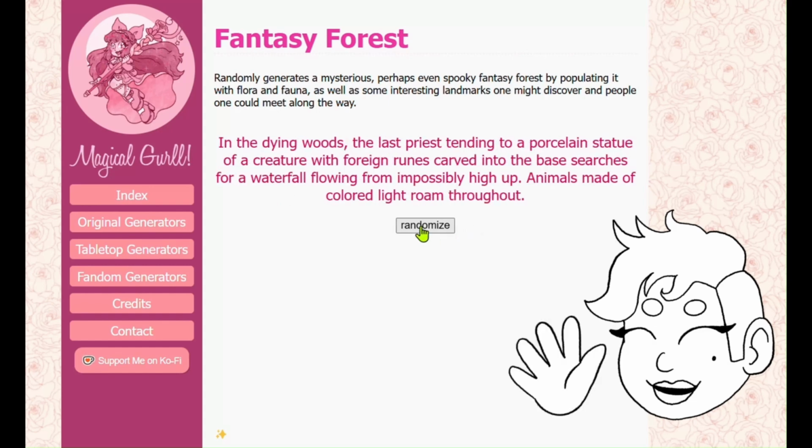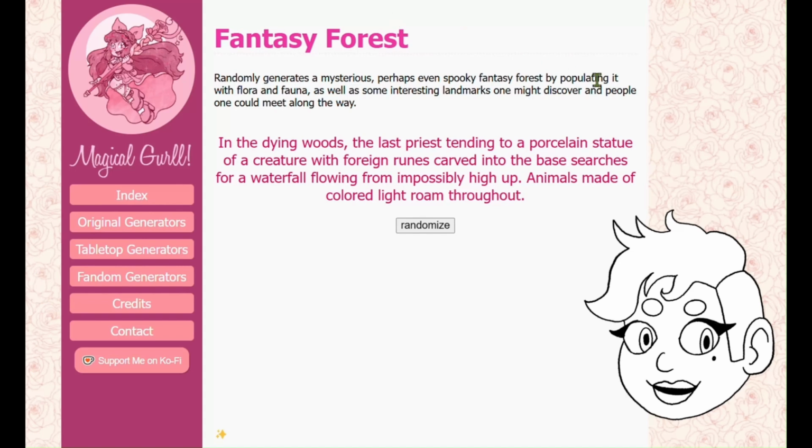Now here's the second roll, which is the one I end up going with. In the dying woods, the last priest tending to a porcelain statue of a creature with foreign runes carved into the base searches for a waterfall flowing from impossibly high up. Animals made of colored light roam throughout.